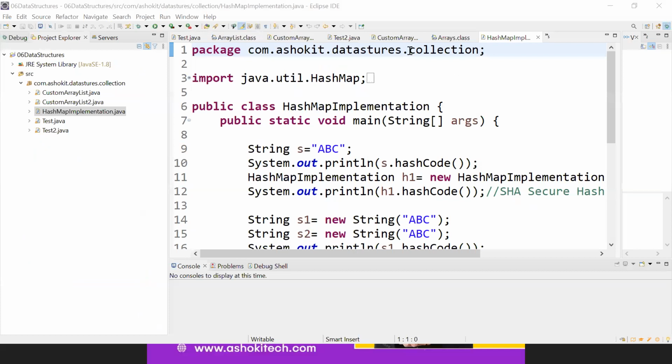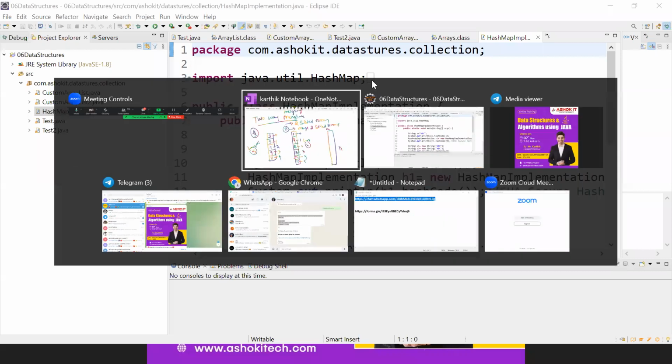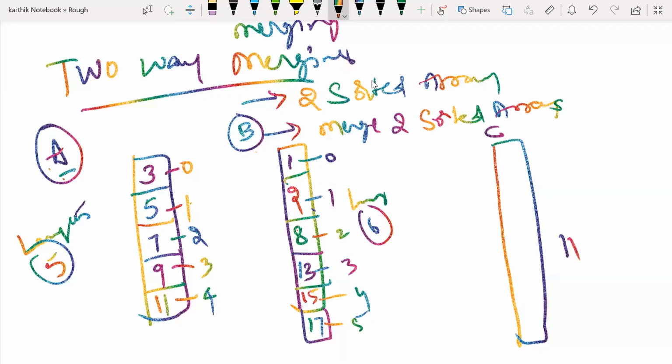First, understanding the question in data structures is very important. The input given to you is two sorted arrays. Now write a program to merge the two sorted arrays, and after merging, the resultant array also should be a sorted array.